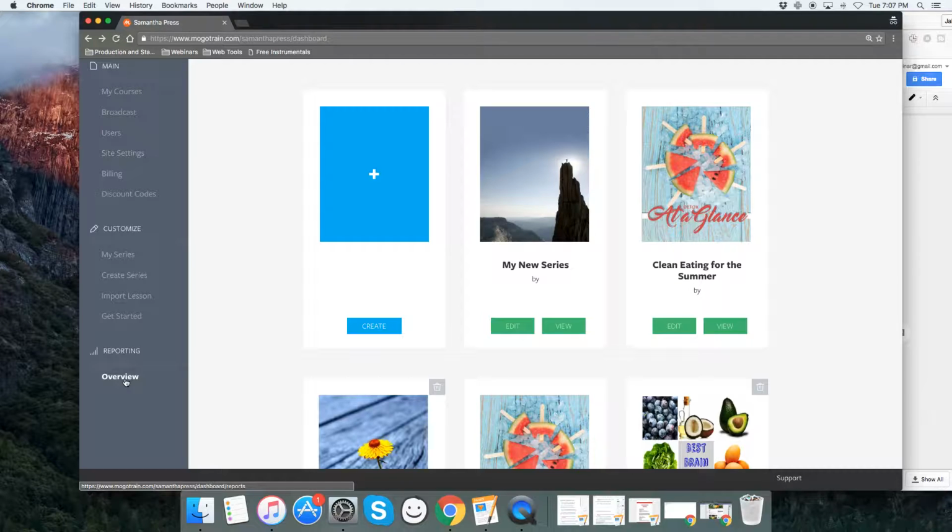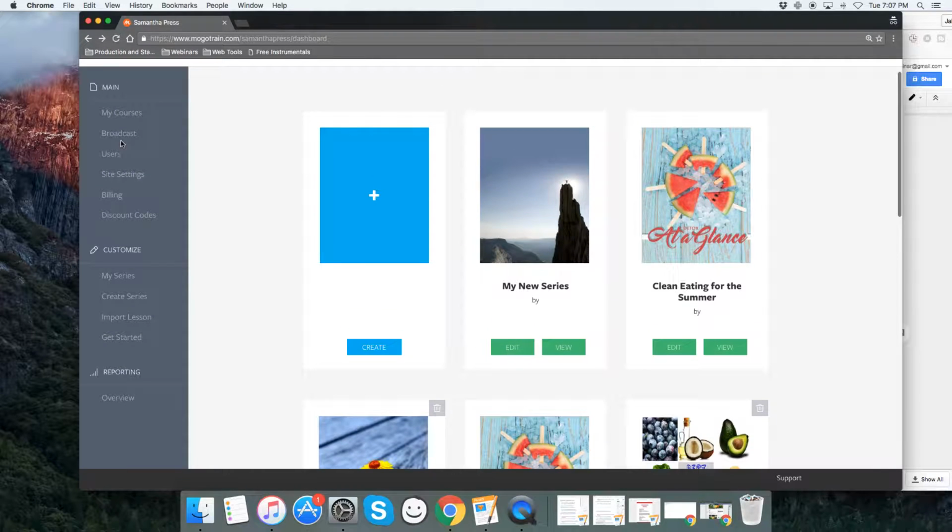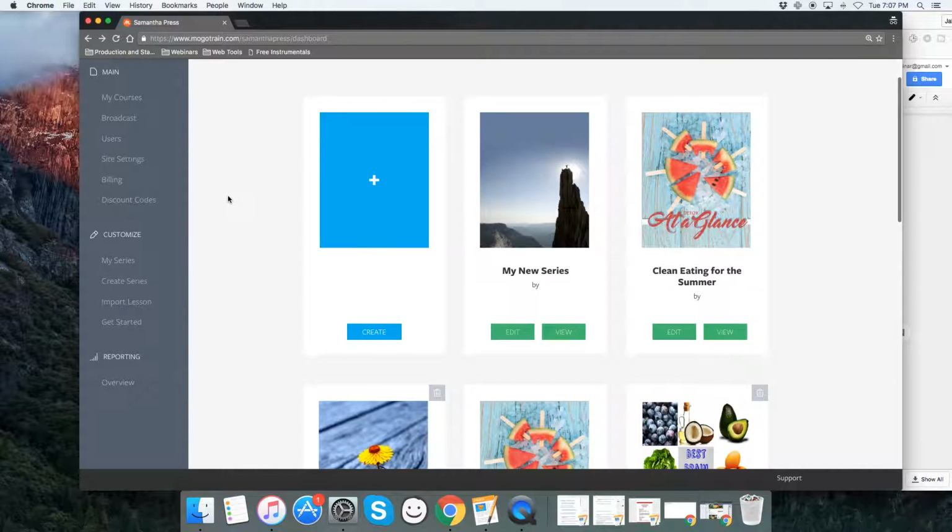You can download those email addresses and those users via CSV, which is just an Excel file that you can then upload to something like MailChimp or whatever email service you want to use for ongoing email communication. Or you can just use our broadcast tool and broadcast directly from the system. So it's entirely up to you.